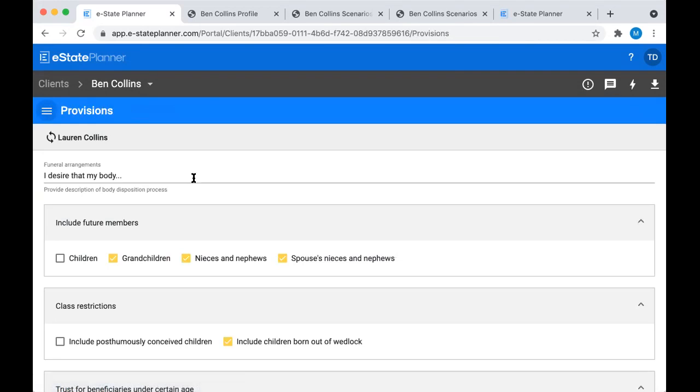The first is funeral arrangements. So if you want those to appear in the will, you're just going to type them right on that line. So let's say be cremated. If not, just get rid of this text and it won't appear in the will at all.